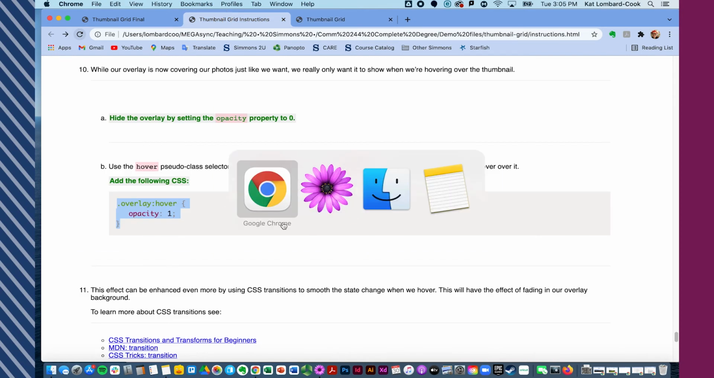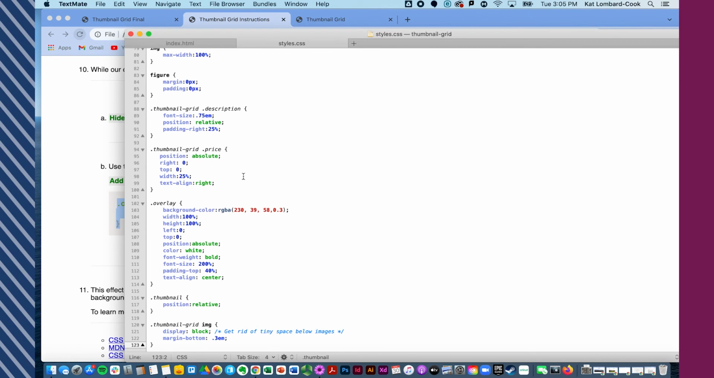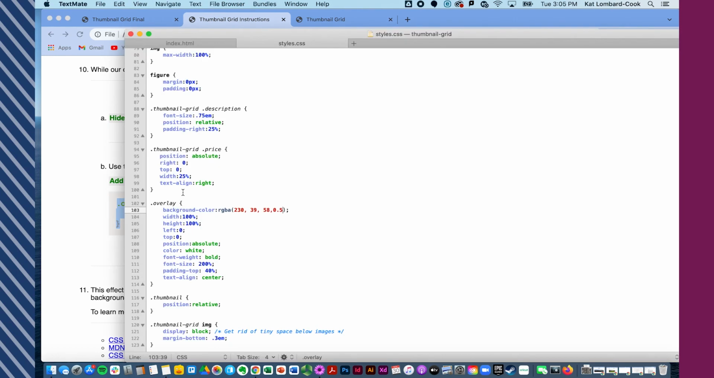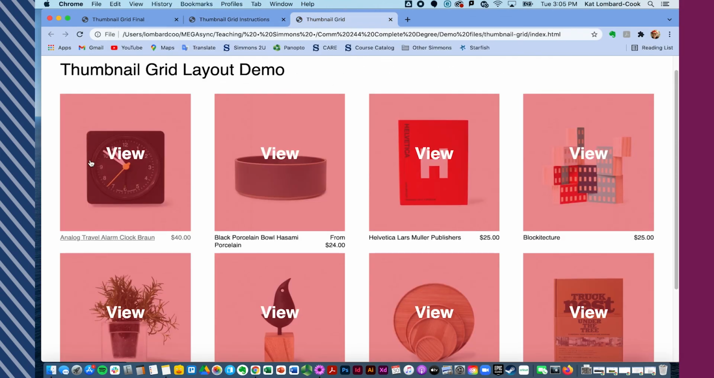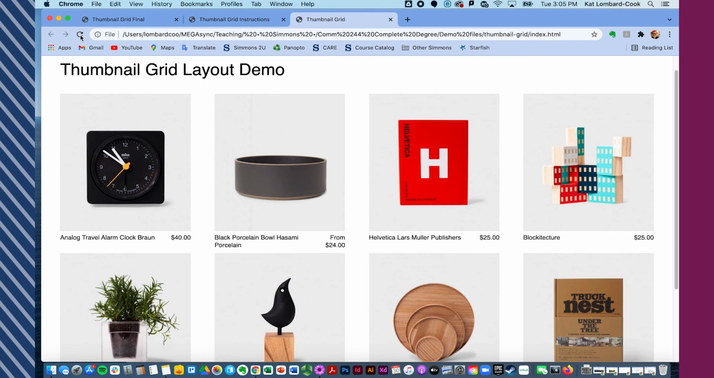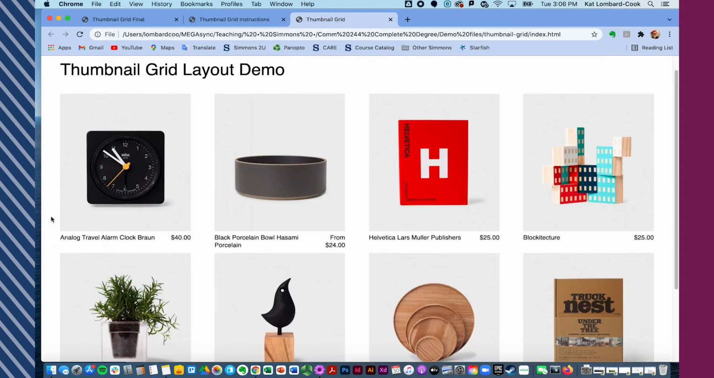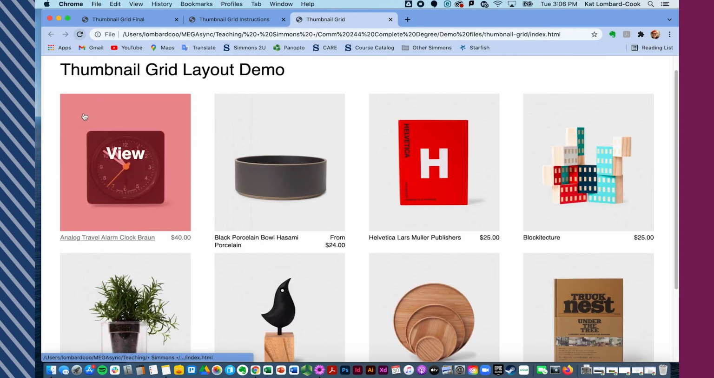So when I go into this CSS, right now, the background color has a certain opacity to it. In fact, I'm going to bump that opacity up a little bit. You see it's a little bit darker. What I am saying here when I make this opacity 0 is that the whole thing, including the word view, is going to now go away. But when I hover, this is going to show in full. Yay!